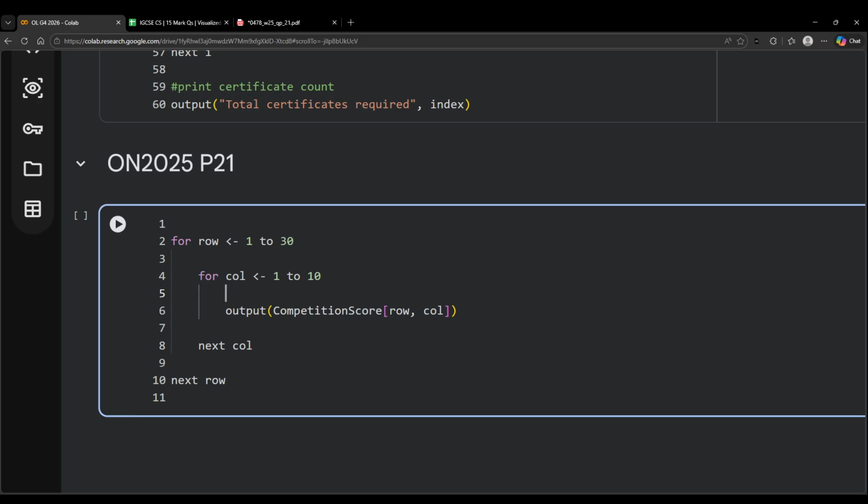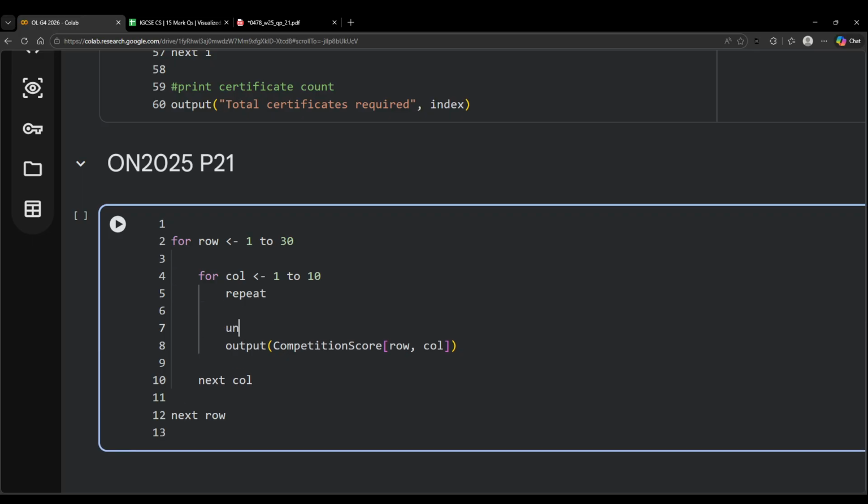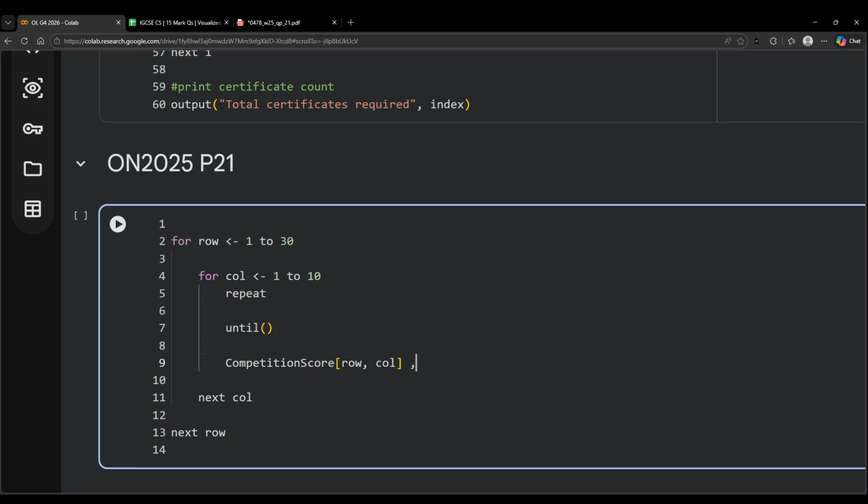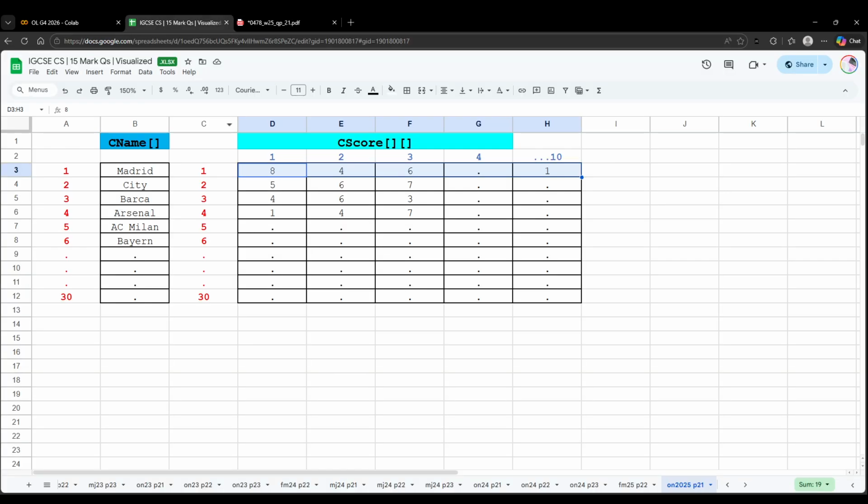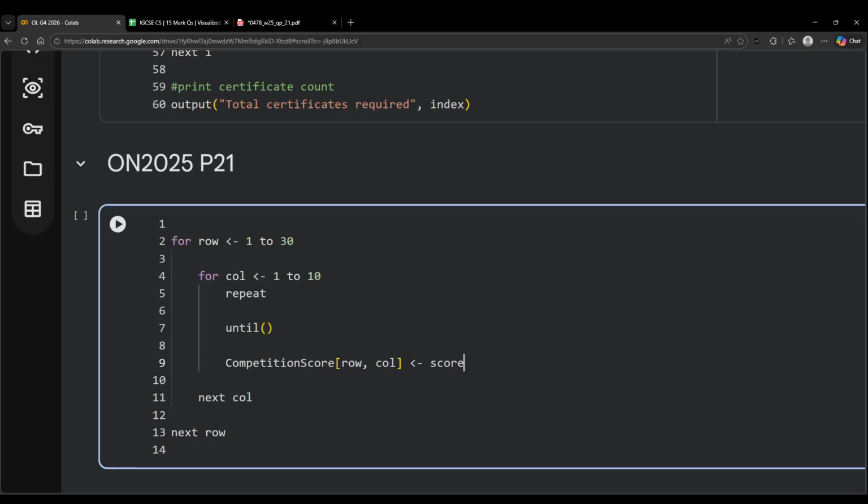So what we'll do here now is, inside this nested loop, I'll have another layer of loop, which would be the third loop, and maybe that could be the repeat until loop. So repeat until. Okay, so here we're going to ask the user to input the value. So let's get rid of this competition score, and we are going to store some value at this cell. So this would be, let's call it score. Now, what would be the score? The question said the score would be between 0 to 30. So I'll ask the user to input the score first.